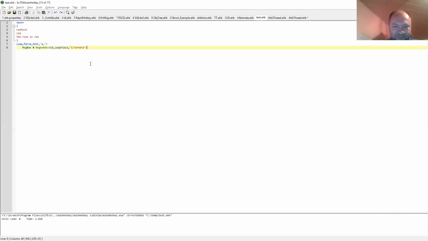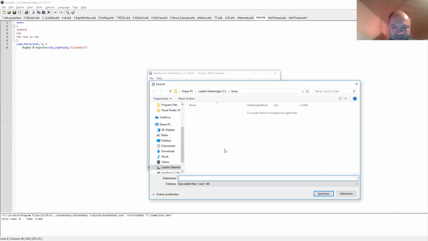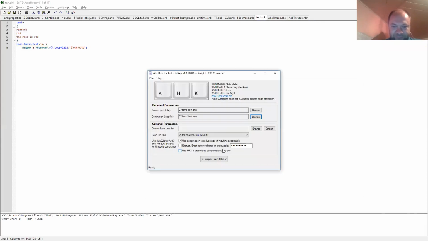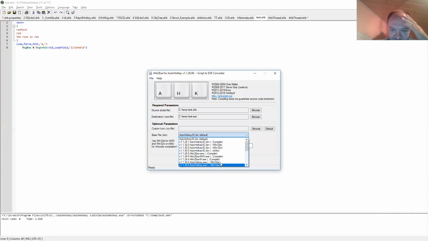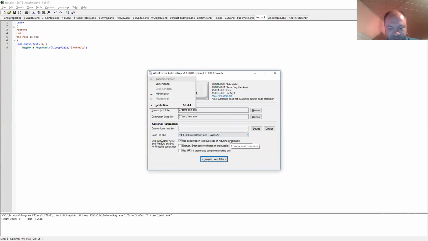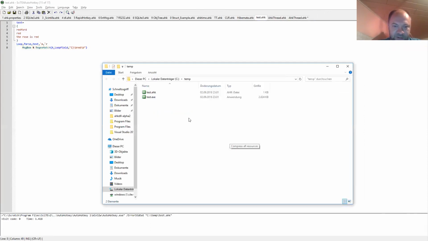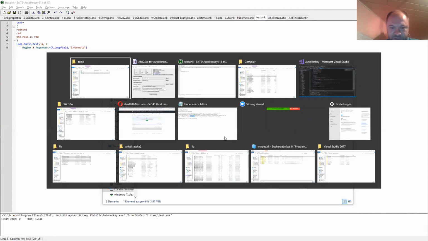So this is V1, so if you just select this one and make an Excel, and use the AutoHotkey 32. Let's select this one, doesn't matter. So we go, just test if it works. Right. So that's fine. And then do Resource Hacker.